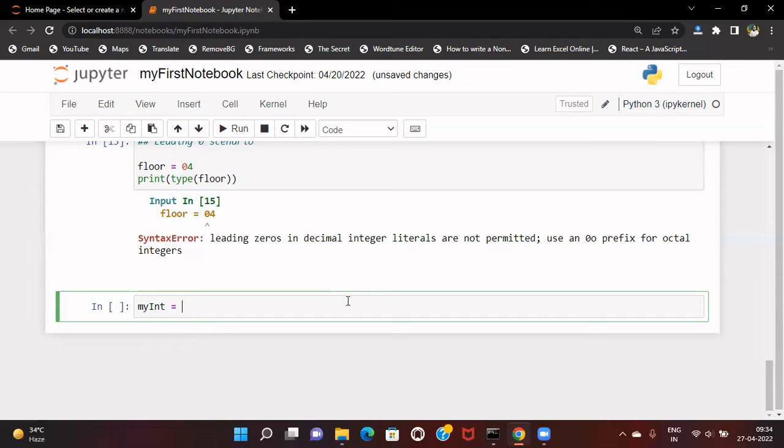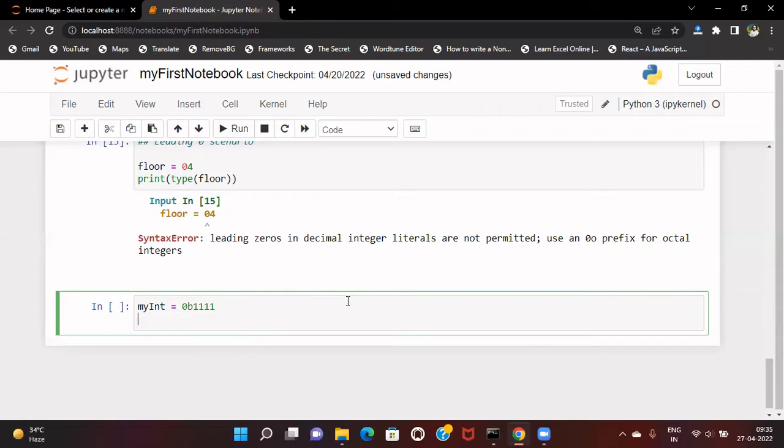and if we add a 0 at the beginning, after that I will add a small b and then I will add the binary value. Let me add 1111, which is actually the binary representation of 15. So if I print this, what do you think will happen? It will actually print the decimal value of this binary.